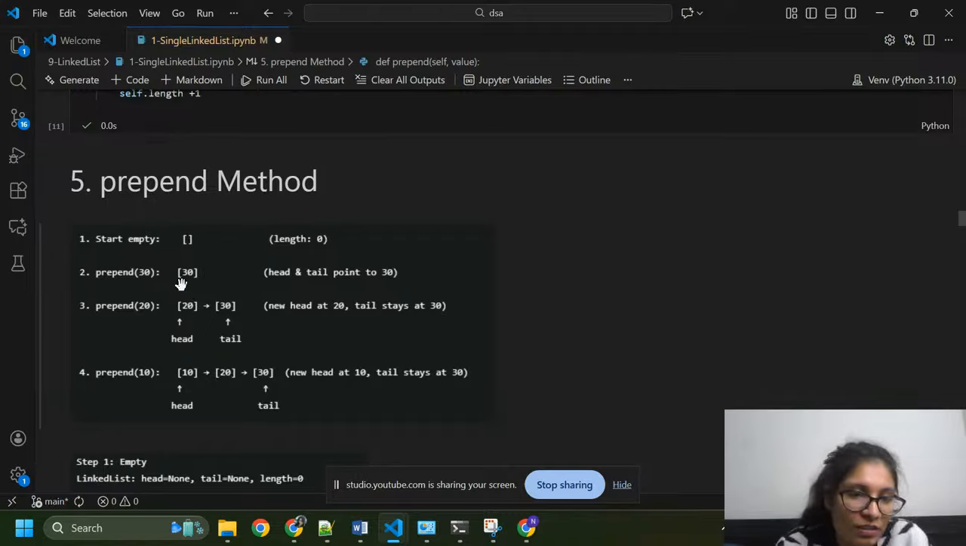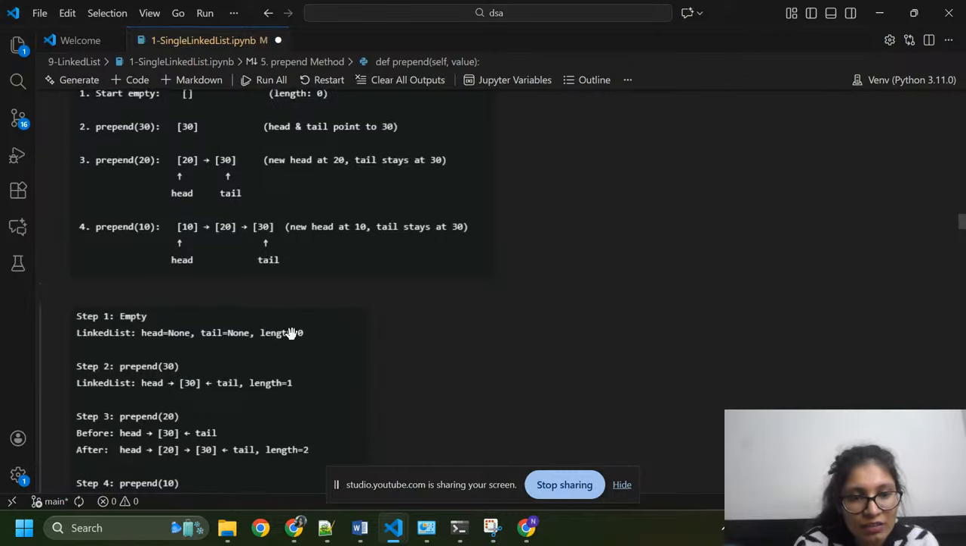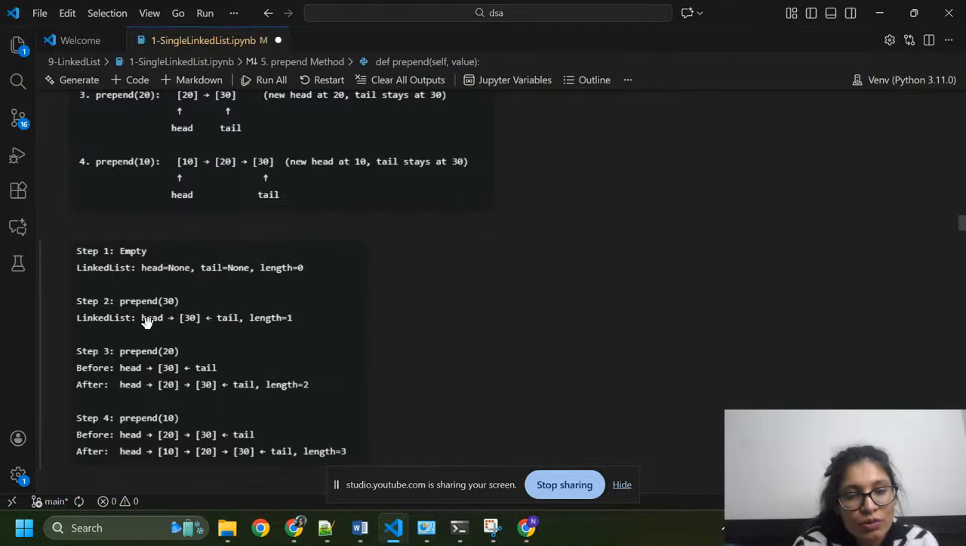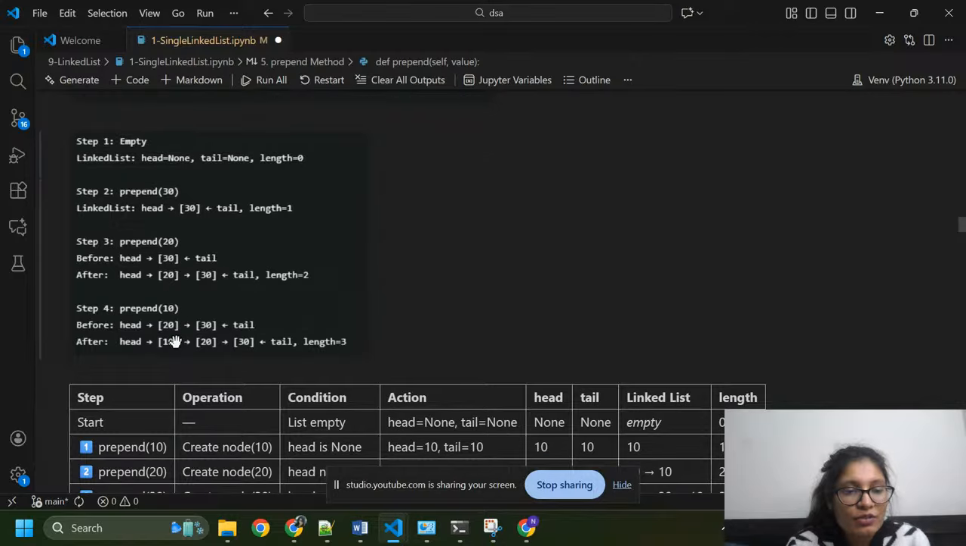You can see initially we have head None, tail None, and length 0. Add 30, so head becomes 30 and tail also becomes 30, and length is 1. Now we are going to add 20 at the beginning of the linked list. Here I have 30 and I'm going to add 20, so head will become 20 and 30 will be the tail, and length equals 2 because we have two elements. I'm going to add 10 here, so 10 is the first element, that is head, and 30 stays the tail. Length equals 3. I hope you got it.